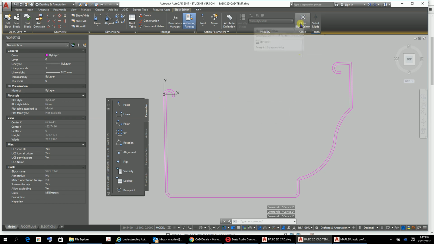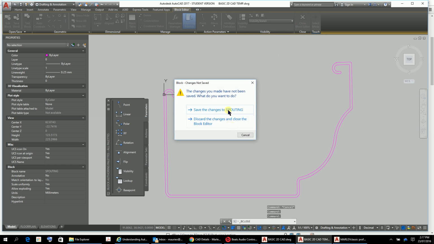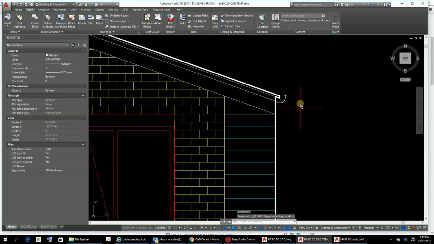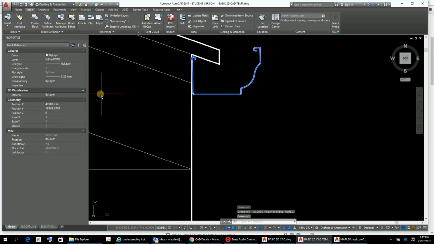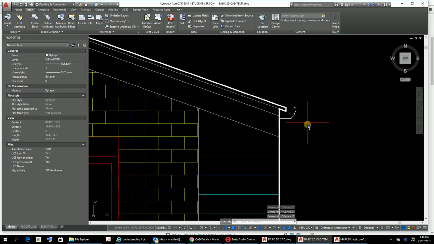And I'll close the block editor and save the changes. Yeah, so that means whatever layer I put it into, say for instance I've got it there in the elevations layer. If I put it into the roof lines layer, it'll be there. It'll take on whatever layer it goes into. Unfortunately, in this case here, the elevations layer is a white layer. Okay, so no problems. All good. So that got our spouting in there.